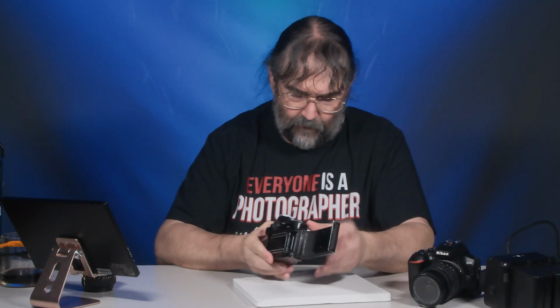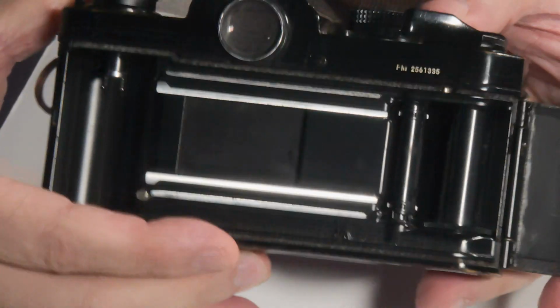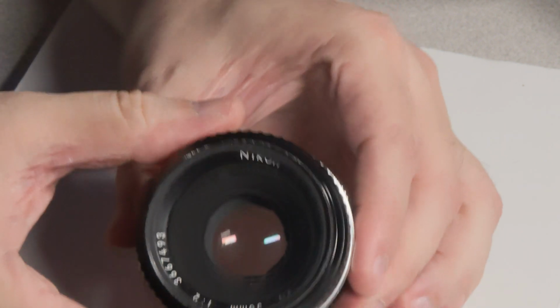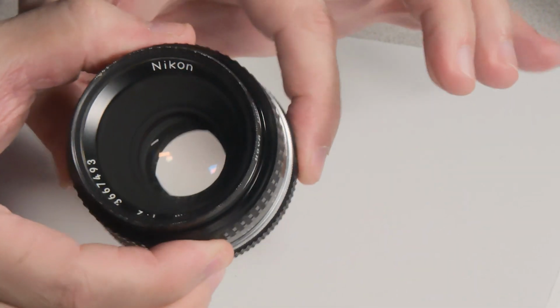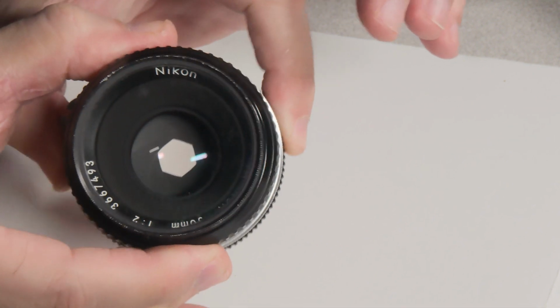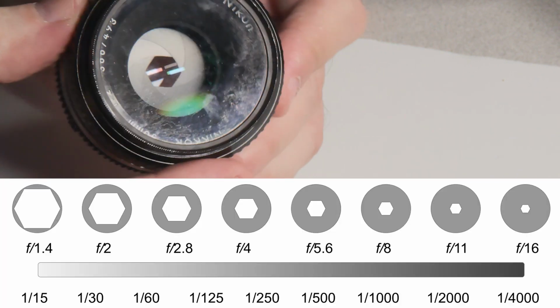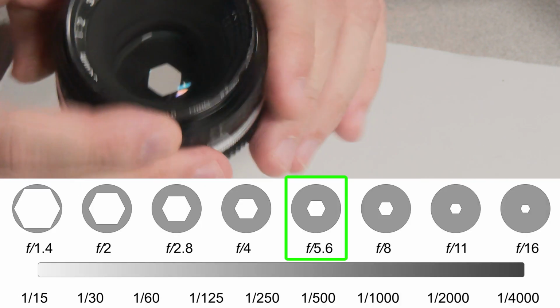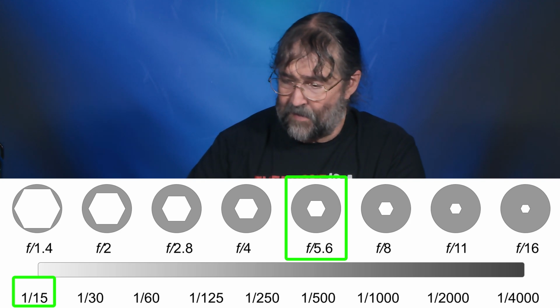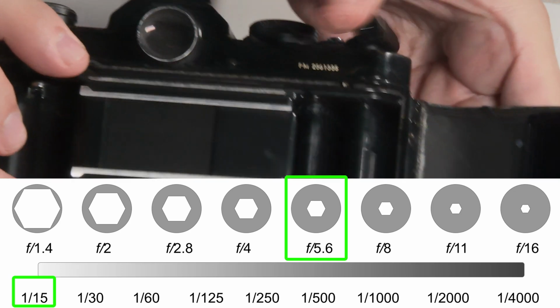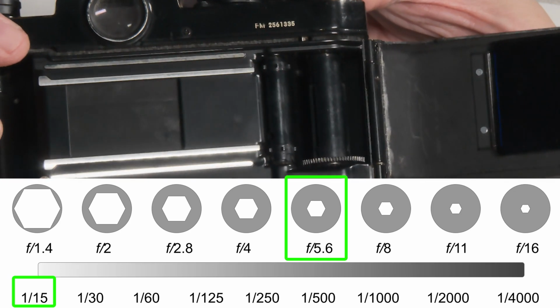Now, again, if you think about this, I'm going to change this down to, let's go to a 1/15th of a second. Now, this 1/15 of a second works in conjunction with this. How big is the hole, right? So if I have a hole that's that size, what is that size? That happens to be f5.6. And I'm shooting at 1/15 of a second. And it works. It's a perfectly exposed image.